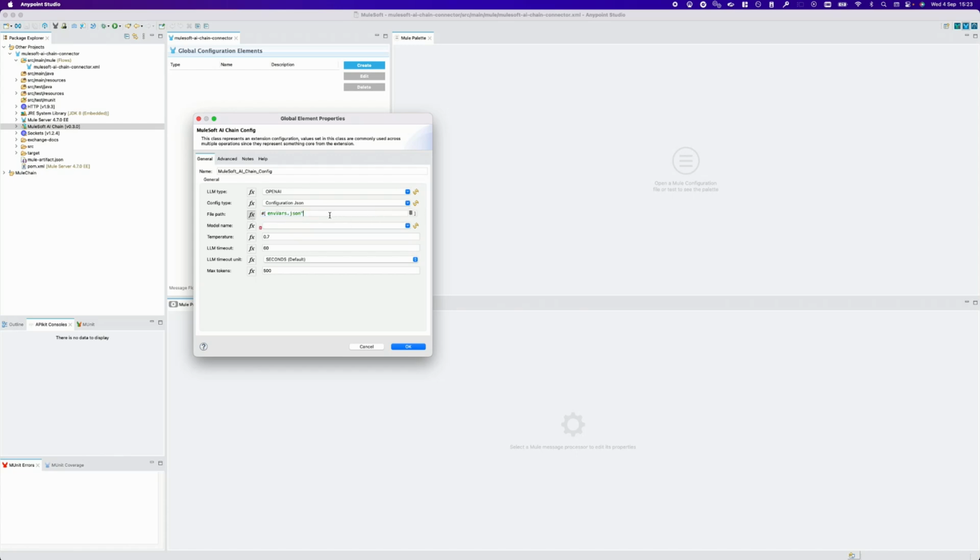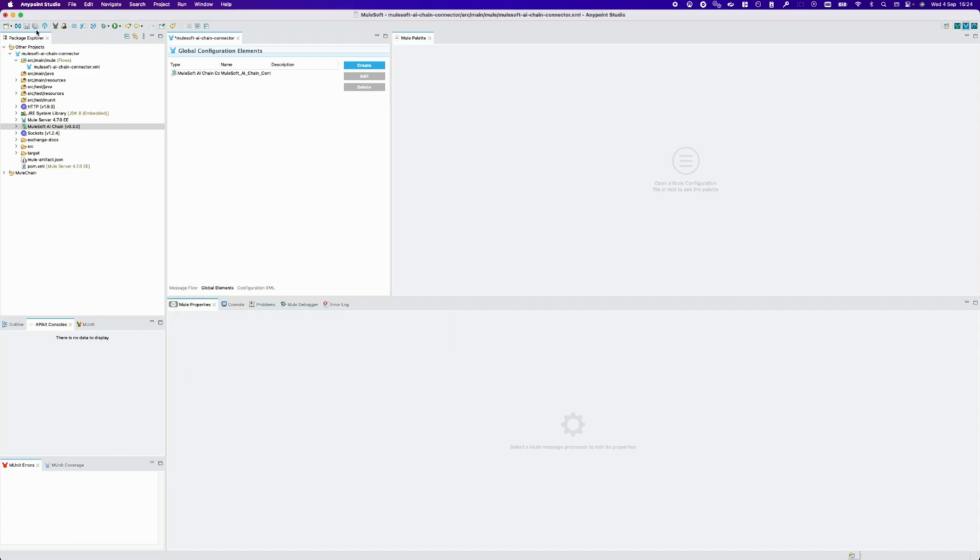Okay, the file, I will not call it envvars.json, I don't like it, I will just call it config.json. So that's the file that now also I need to create and store into src/main/resources. The model name which I will use will be GPT-4o, and the rest we can leave as default, like the temperature, the LLM timeouts in seconds, and the maximum tokens. Okay, let's leave that with the default values. Saving the project, and now we need to add the configuration file.